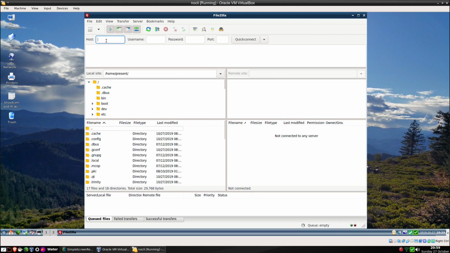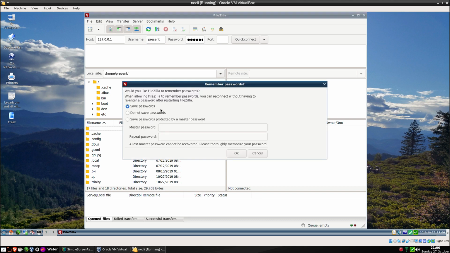Okay, host is 127 point. I know I'm just using localhost, it won't matter. Did I log in as present? Ooh, okay, not that it matters. If not, it could tell me I'm wrong. No, I do not want to save the password.